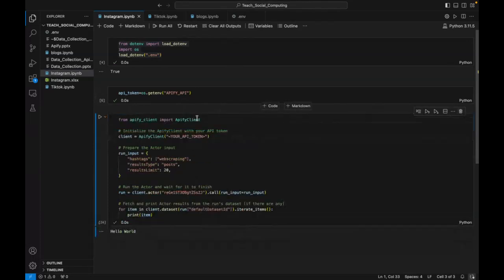Then we have to give the API token. Since the API token cannot be shared, I have just used an environment variable to call that API key. The API key is stored in this variable, so I'm going to mention that variable.